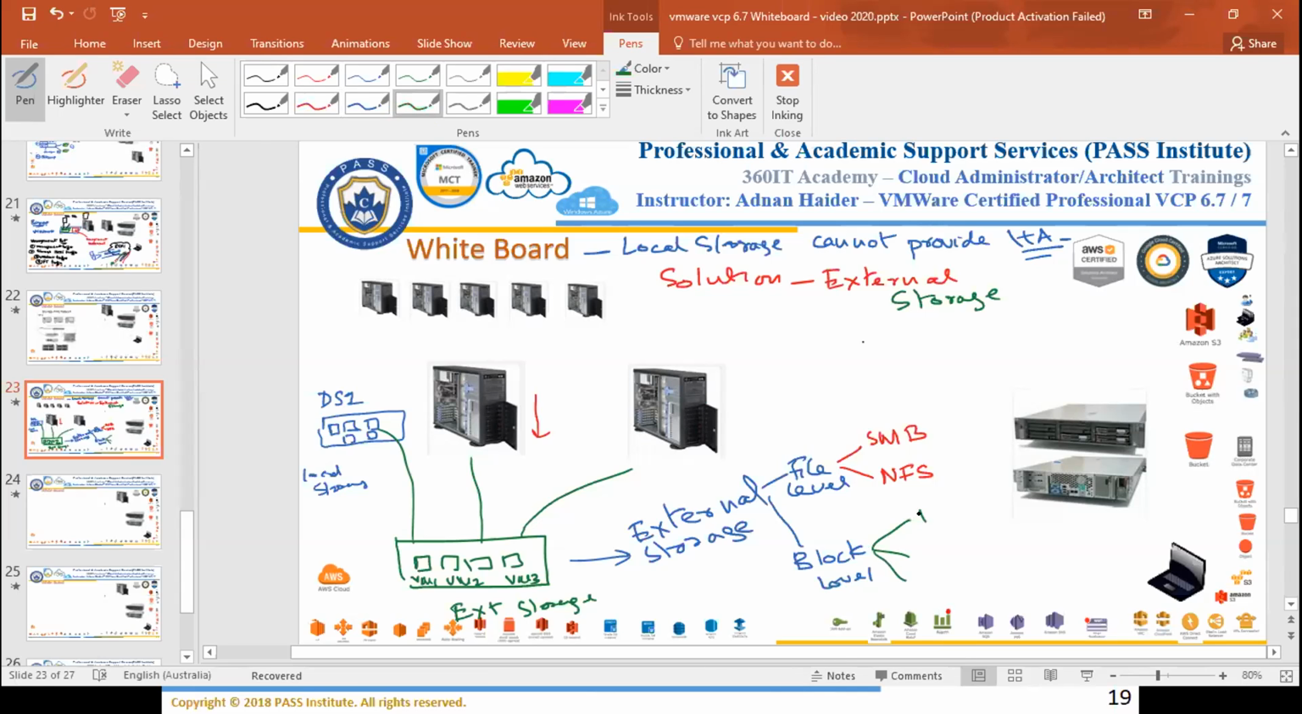First of all, you can go with FC storage, which is the most reliable option, expensive and fast. Second, you can go with FCoE. FCoE is not used in many places, only in special places. But the third option is iSCSI.